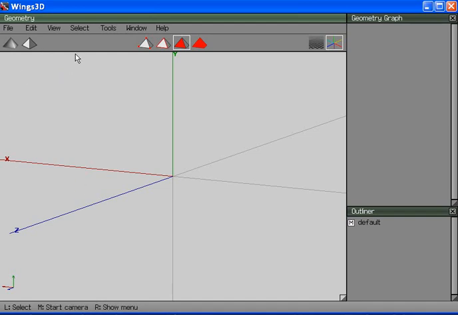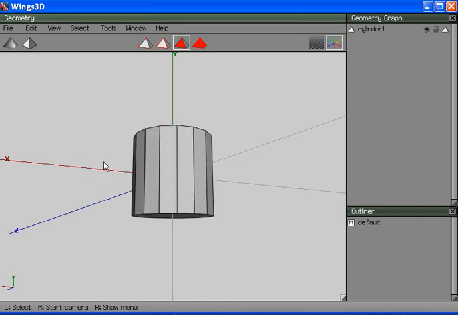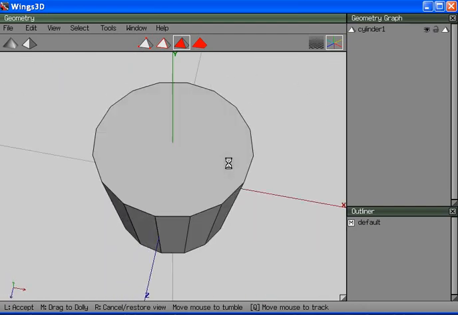Alrighty. Where should we start? Let's try making a propeller today. So, we start with a cylinder. This would be a 3-bladed propeller. It's not realistic. Let's see to the front.